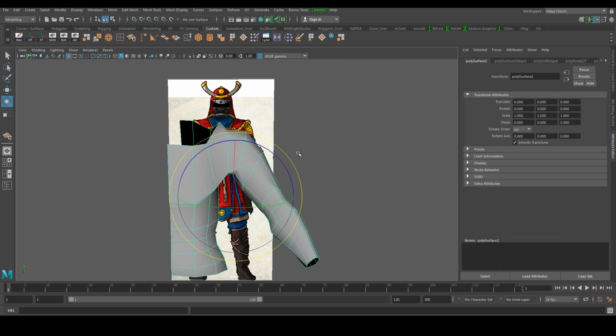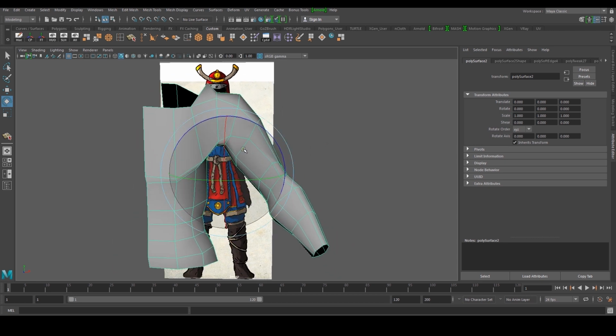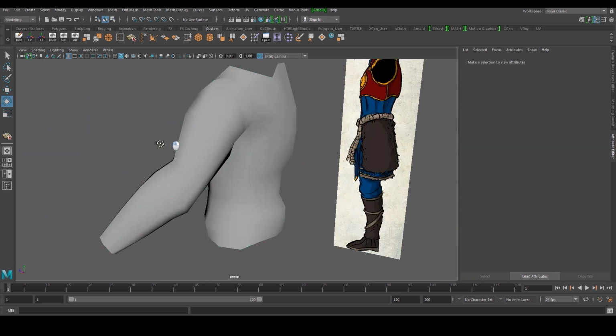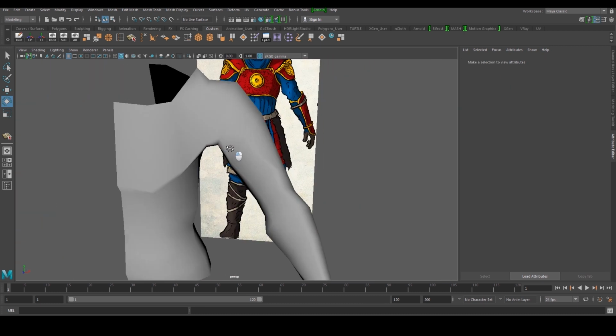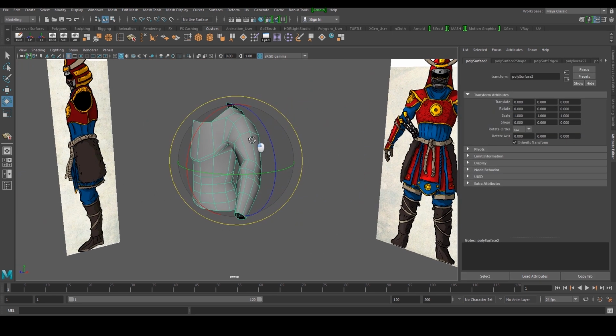Alright, so what I'm going to do next is define the hand just a bit more, a bit on the bicep, a bit on the shoulder pad. I'm not going to go too much, like I said, armor is going to cover it. So I just want to define those areas a bit more, and then we'll start to do the legs and stuff like that.